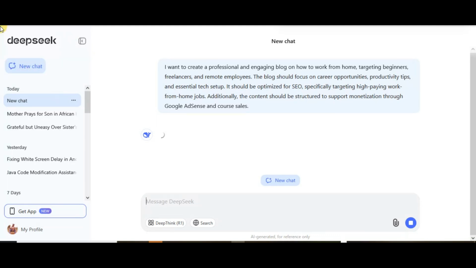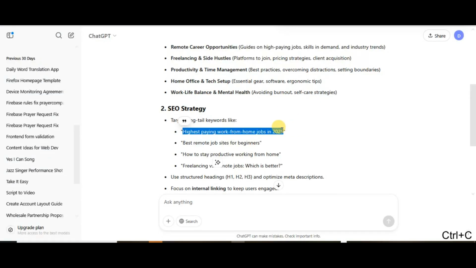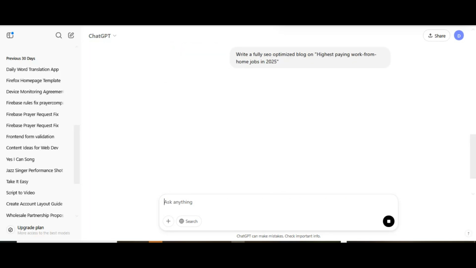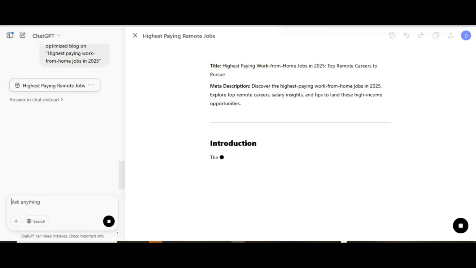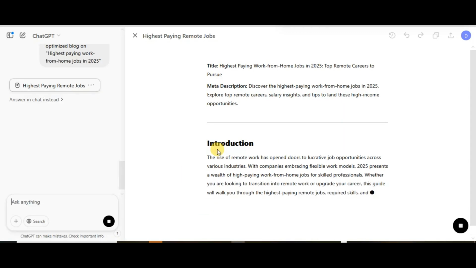So while DeepSeek is loading to give us its reply, let's head back to ChatGPT and copy this and say, write a fully SEO optimized blog on, the topic you have chosen, and hit the enter button. Then it starts performing the magic for you. It starts with the title, the introduction, and you can see we have the title, the meta description.